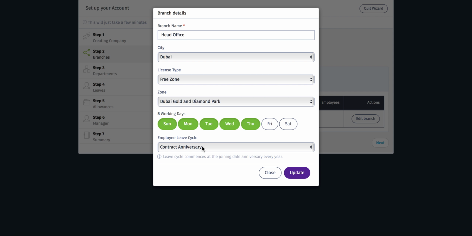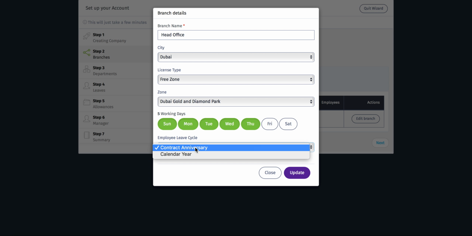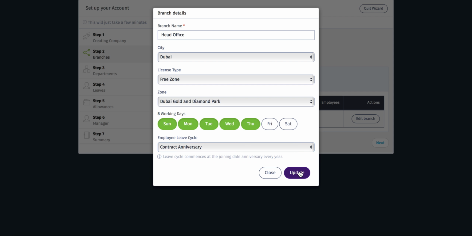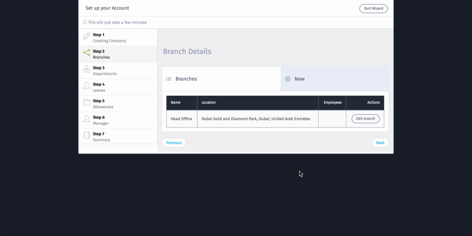Now it asks me here, in this branch, is the annual leave cycle starting from the joining date till the anniversary of the joining date, or as a company, regardless of the joining date of the employee, it starts from 1st of January to the end of the year? It's a calendar. So I'm going to say it's a contract anniversary, and I update.